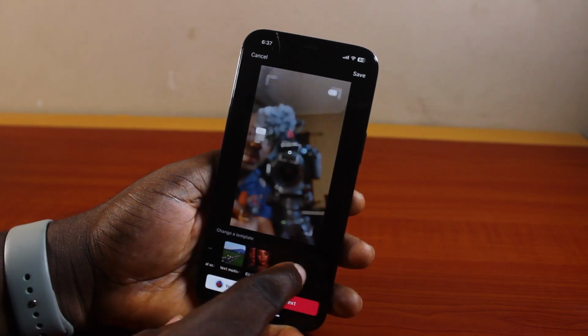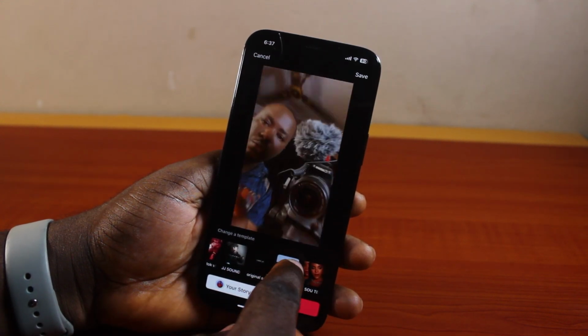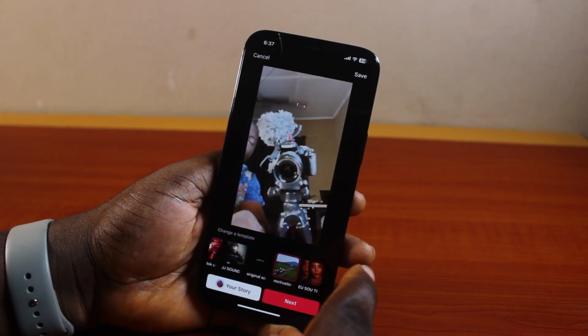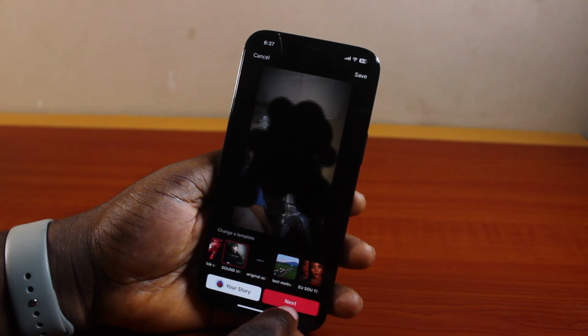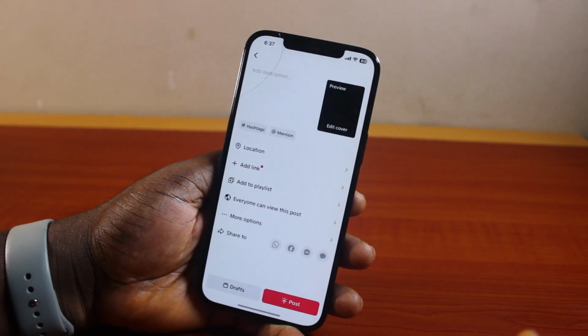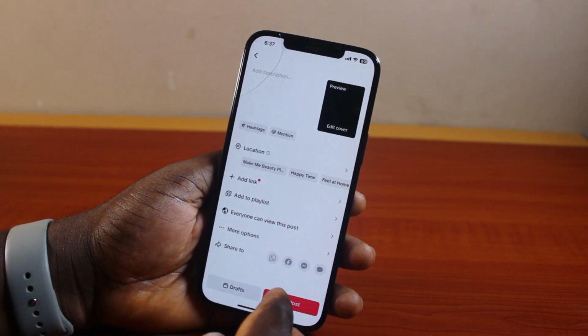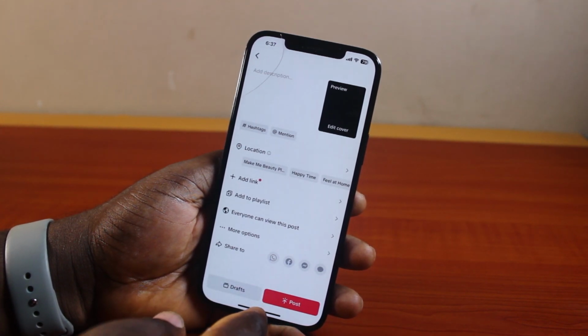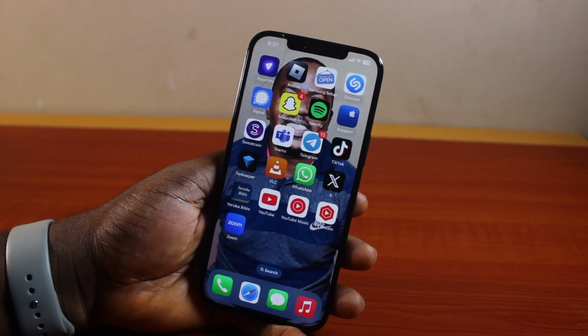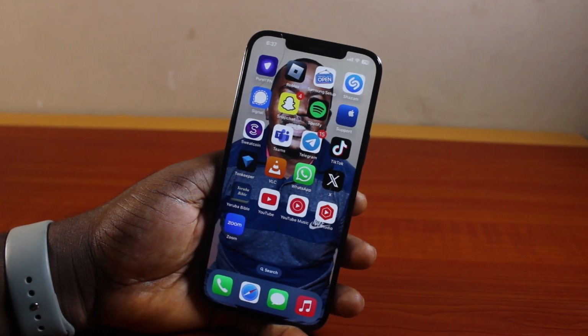Then once you're satisfied with all the templates you have access to here, then go ahead and click on next. Once you hit the next button, then you'll be prompted to post the video on your TikTok page. And then once you hit the post button, the video will be posted with the template you selected. So that is basically how to change or set TikTok templates on your video.